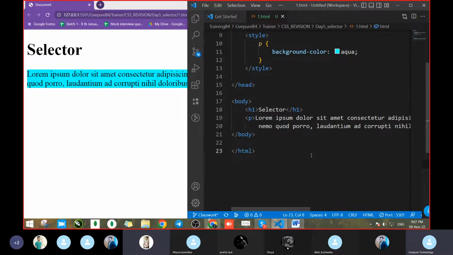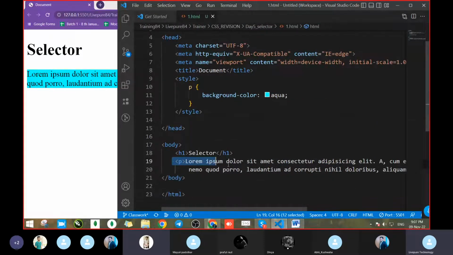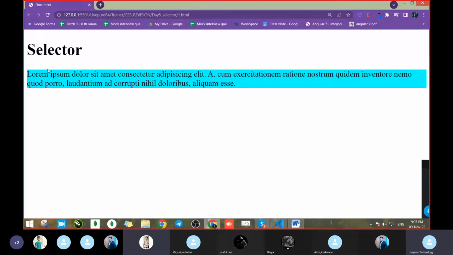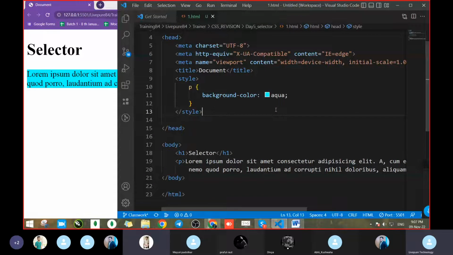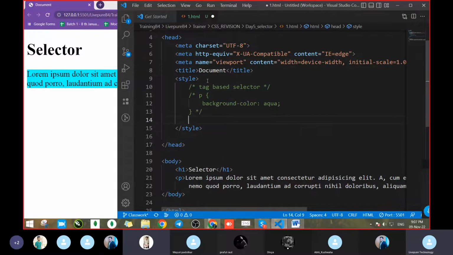So what is happening right now? We used a P tag, and in the P tag we passed some text, and on that P itself we are passing the style. We got the effect. Background color becomes something, and that happened due to this P tag, because on the P tag we are passing the background color. This is known as the tag based selector. We have been doing this from the start, but we had no idea what it is known as.